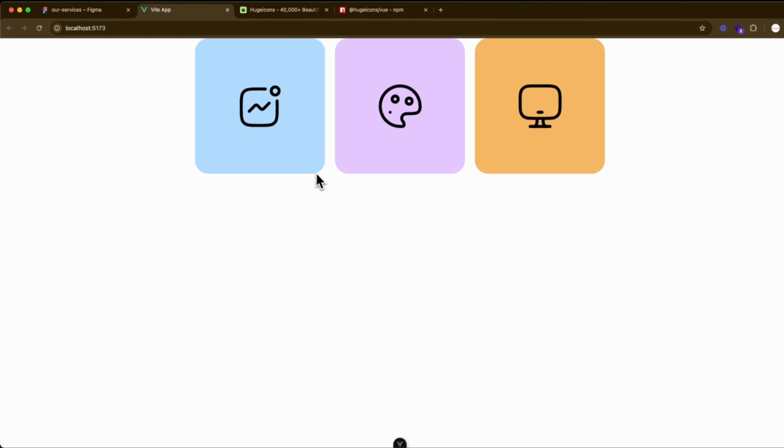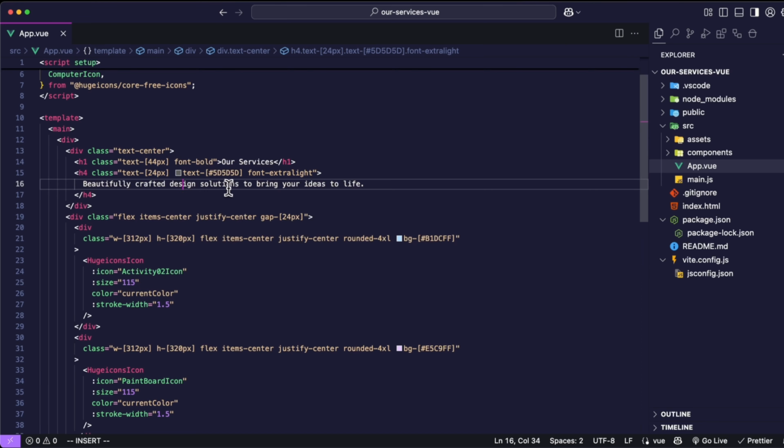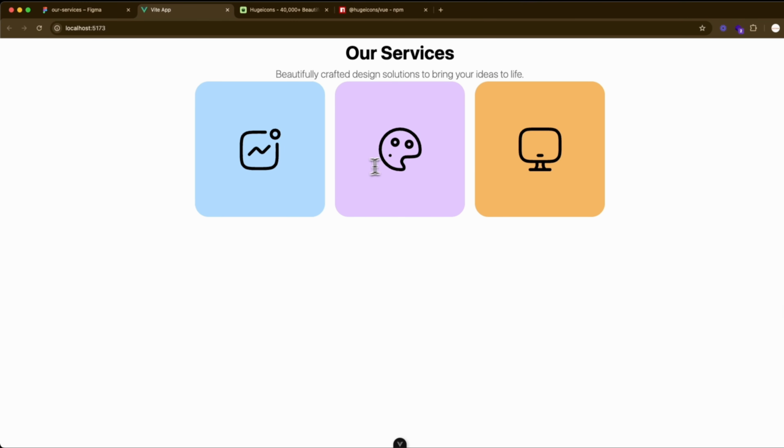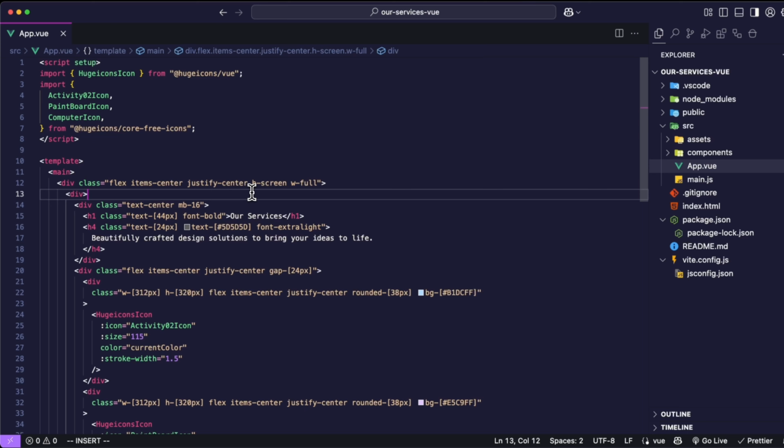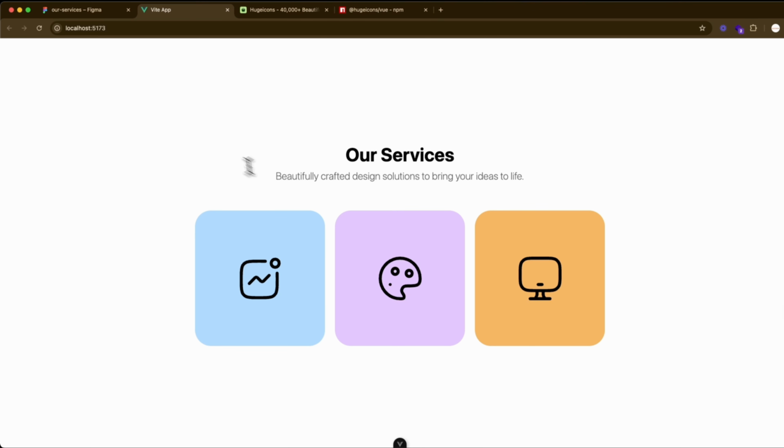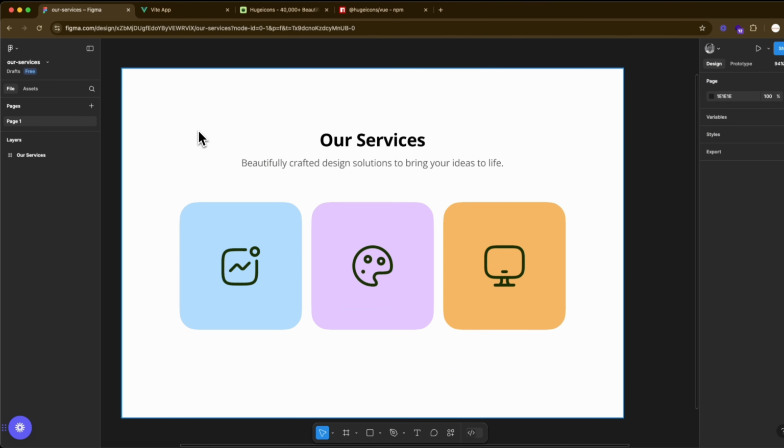Now we just need to add the text and do some alignment. I just added the text, so let's see how it's looking. Yeah, it's looking good. Now we just need to do some alignment and spacing. Yeah, the alignment is done. I just made the whole parent component flexbox and the height is the whole screen size and the width is full. So let's see how it's looking. Yeah, it's looking perfect. It's looking exactly like the design.